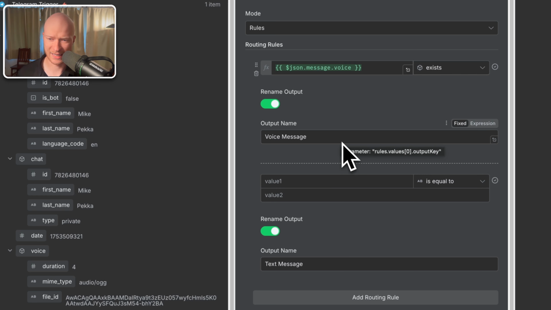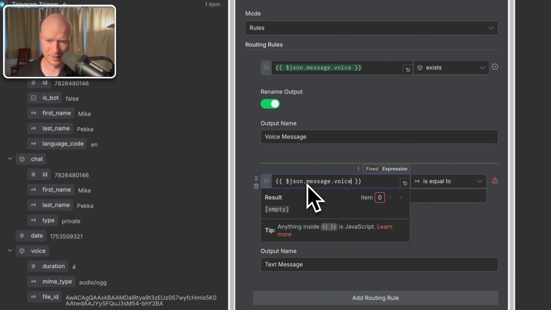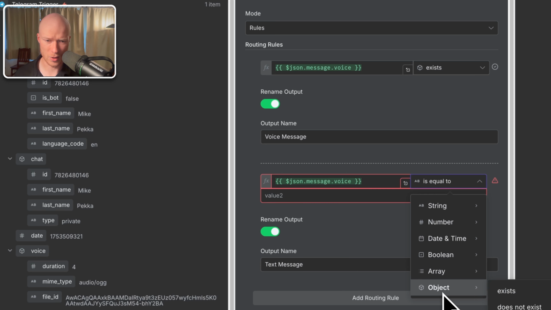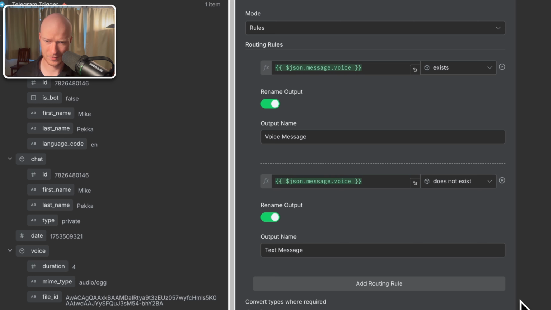And we can do the exact opposite for when it's a text message. We can just drag in this object here in the text message condition and say the message is a text message if this voice object does not exist. And that's all we have to do.